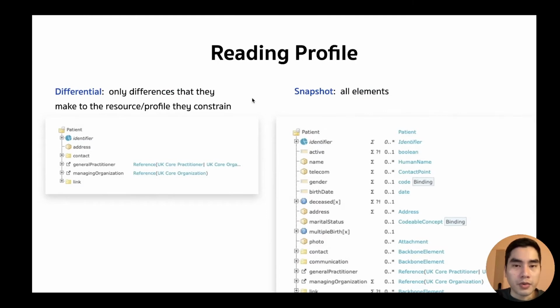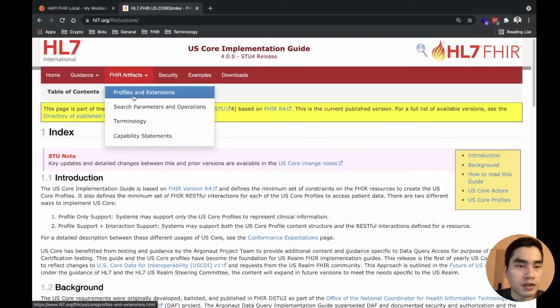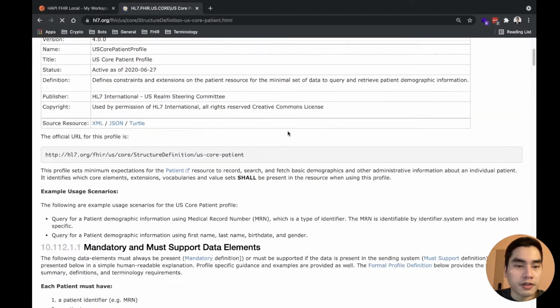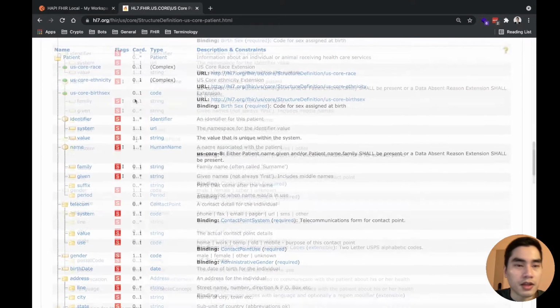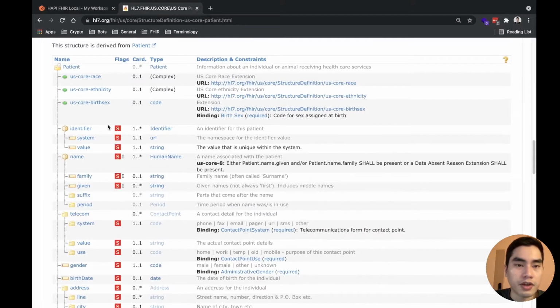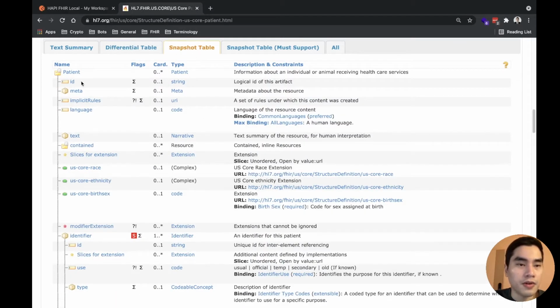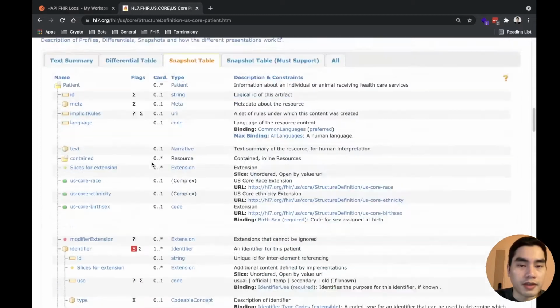Okay, let's see a real profile by looking at US Core. If we go to a patient profile, we will see that there is a text summary of that profile and there is a differential table. This is telling us what is the difference between this profile and the base resource. And here is the snapshot table. It will include the elements in the base resource and the ones in this profile. So it will include everything in that profile.